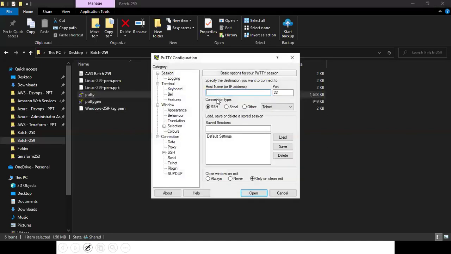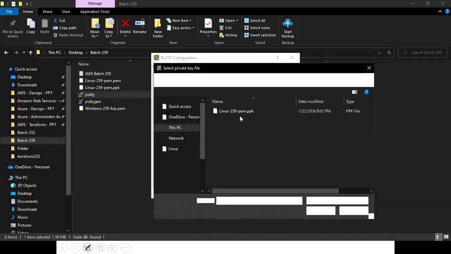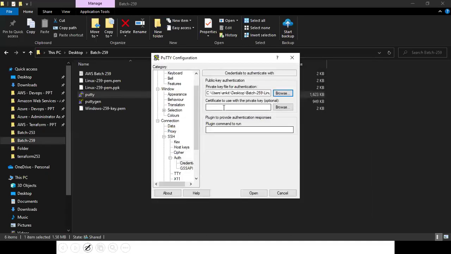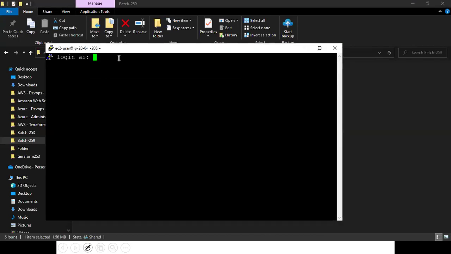In PuTTY, it is asking for a host name or IP address. So this time I'm entering the IP address of my machine. Select our PPK, same process. There is no change in the process to select a PPK, it is always the same. Click on open. Click on accept. It is asking for a username.